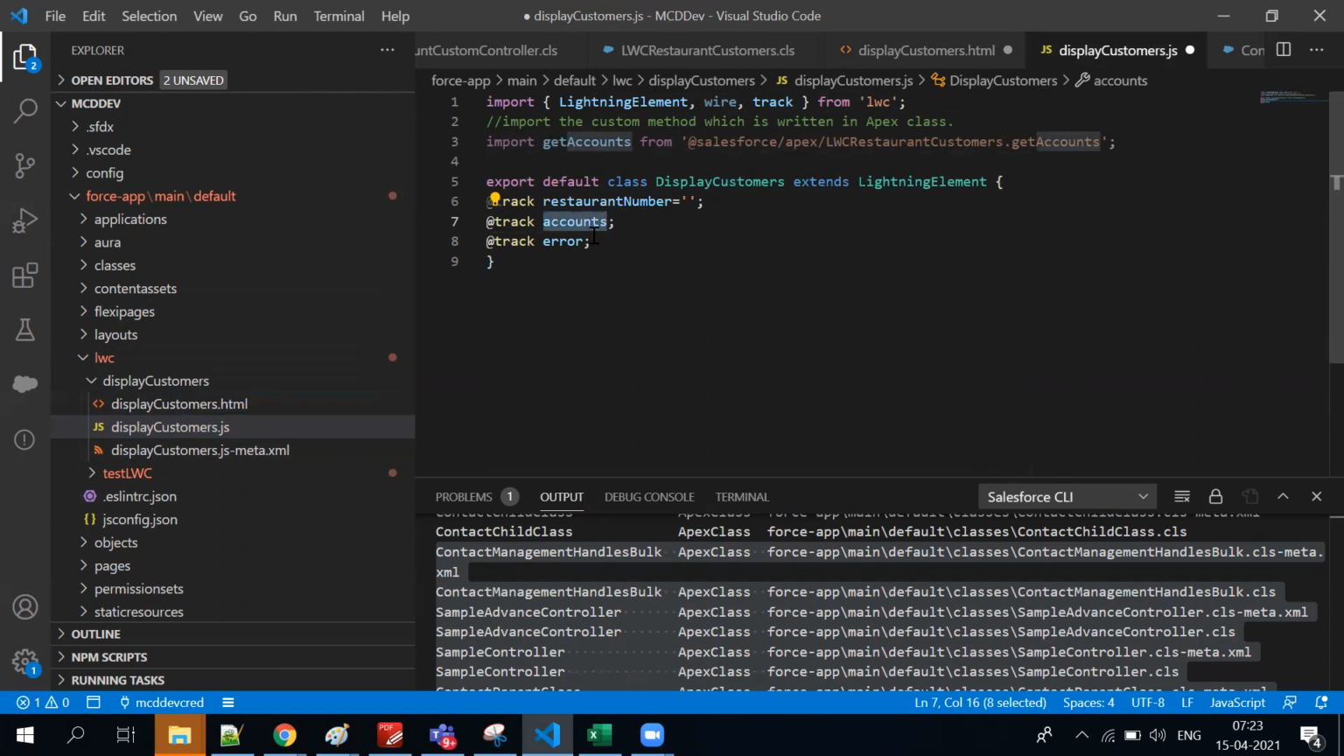So at track, if accounts you have, that's okay. At least one if it is used. If you don't use it, it displays a message: this property is not used anywhere. So it will tell you that way.